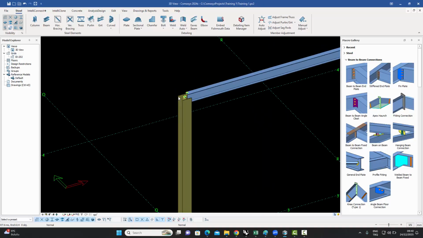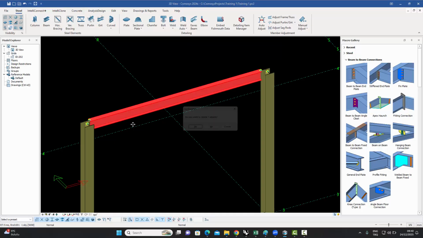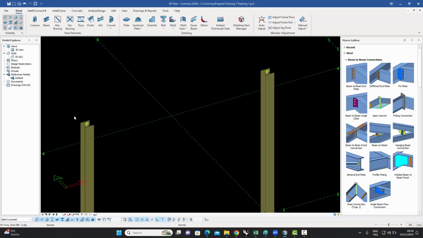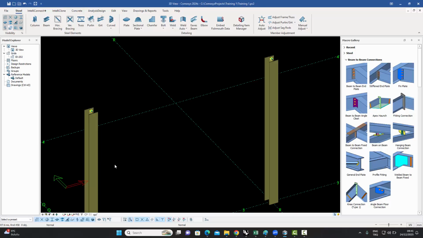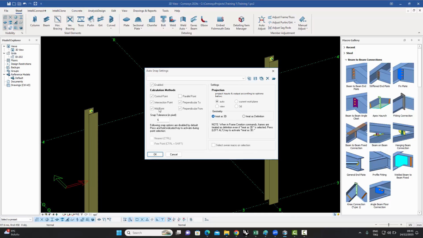This is not something we would normally do, but you could do this, for example, not when you're entering the main beams and columns, but let's say you're creating a connection in which there's a little angle which you want to create, which is not really connected to the finite element model. In that case, you could press the Alt key and snap to whichever point you wanted. Now, if we go back to the auto snap settings, you can see that these are the points it will snap to.